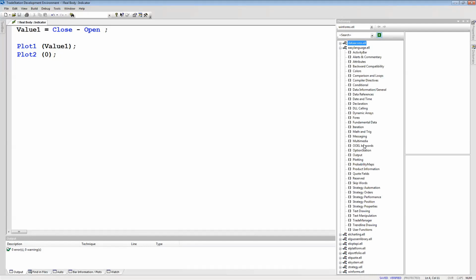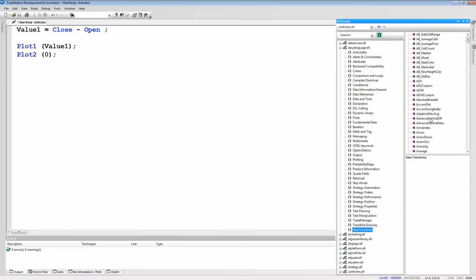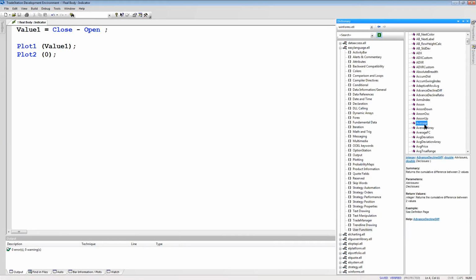We have all these different categories in EasyLanguage, but I want to go all the way to the bottom where it says user functions. Notice that in the list of functions, average is right there. And when you highlight something, this box tells you a little bit about the function and how it's used. And I want you to look at what's down here. I know the font is really small, but it gives you an example of how the function is used.